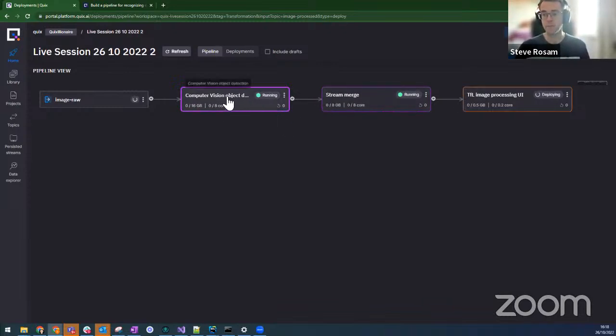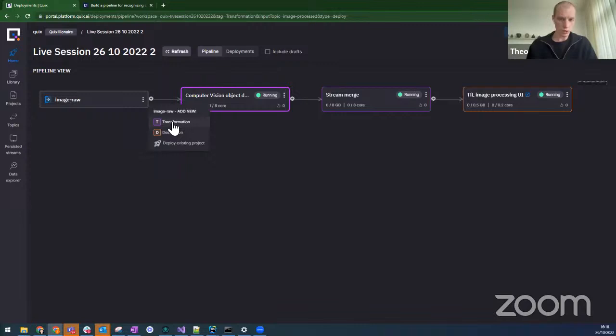So coming out of object detection, that's going to be putting its data into the image processed topic, and stream merge is going to be reading all of those different streams on that image processed topic. So the next, or rather previous, service in the process will be... Also looks like the last one has already gone there. Oh yeah, cool. The last one's deployed now. That's good. Yeah. Thanks for that.